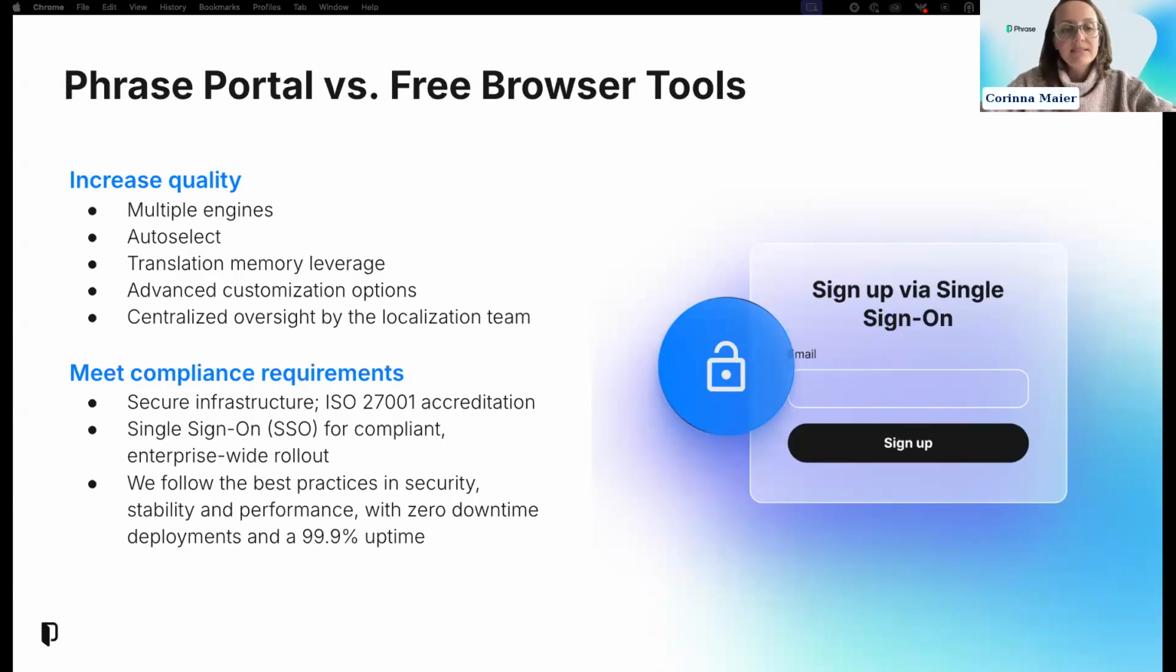And yeah, Phrase Portal is a way to avoid this, what some people call shadow IT, avoid people going to free tools because the Phrase Portal is such an easy and simple and still secure alternative for them. So making it easy for team members to use it avoids them going to free browser tools.